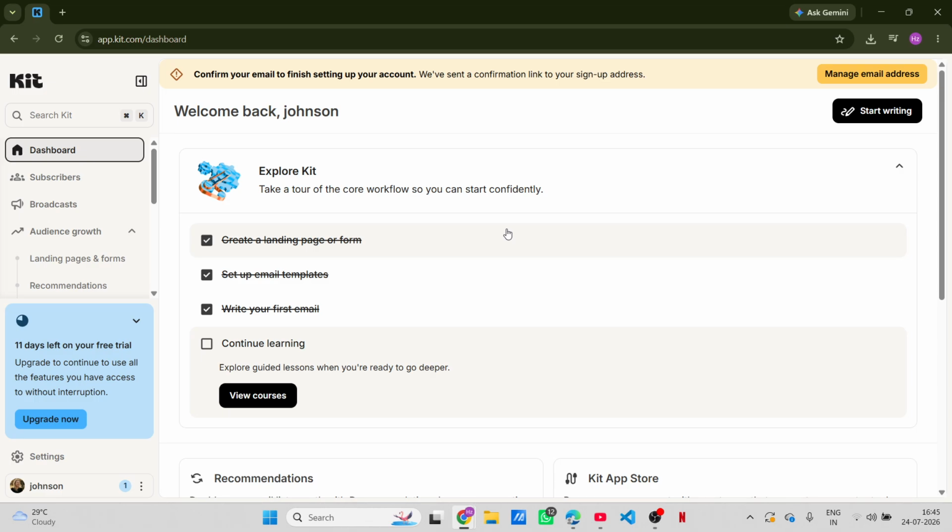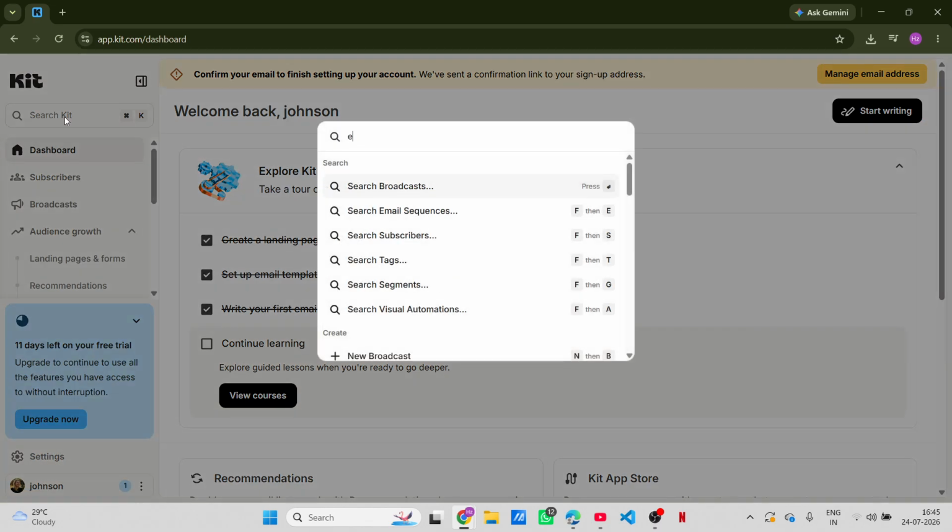To start, log into your ConvertKit account. Once you're in, navigate to the Emails section on the left-hand sidebar. Here, you'll see all your saved emails, but for this tutorial, we want to create a new one. So, click on the Create New Email button.